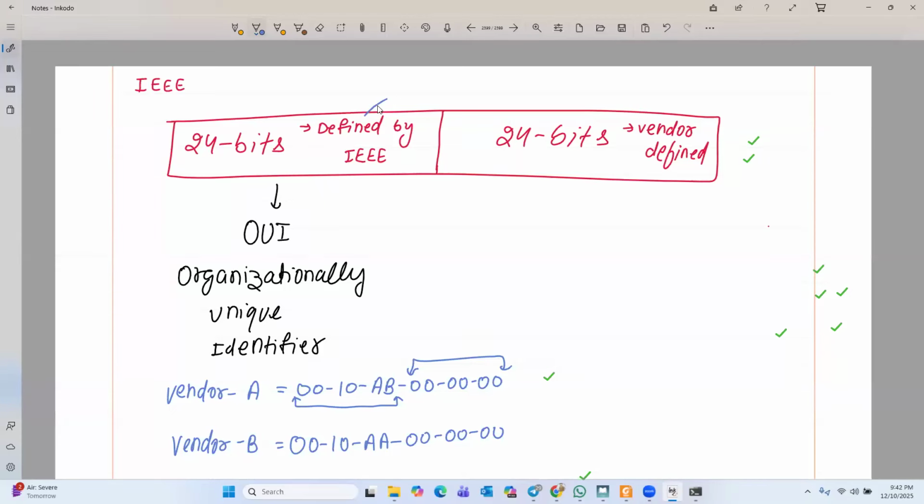Make sense till now? Any challenge here? Please feel free to ask. Okay.